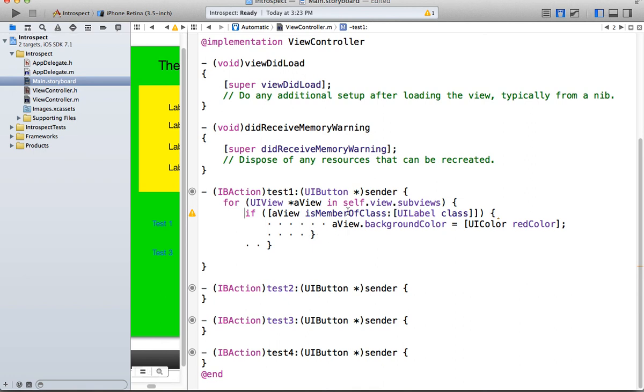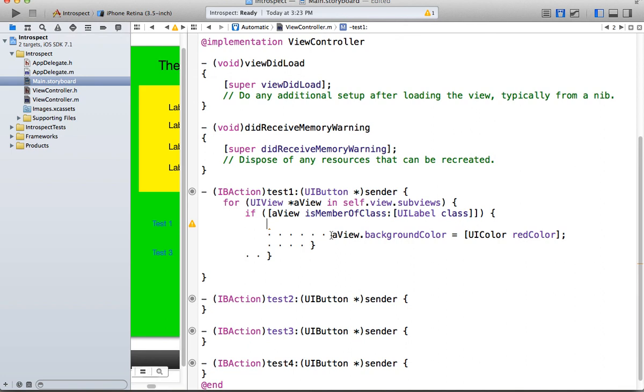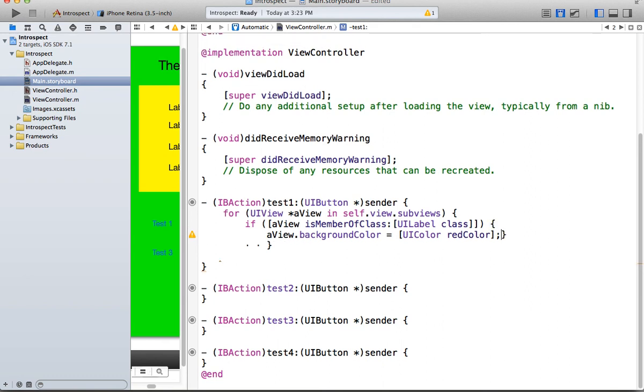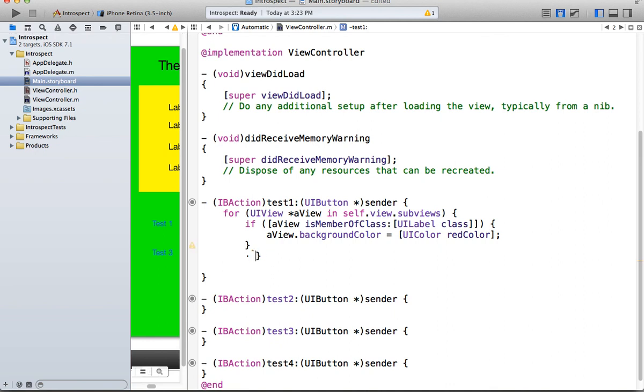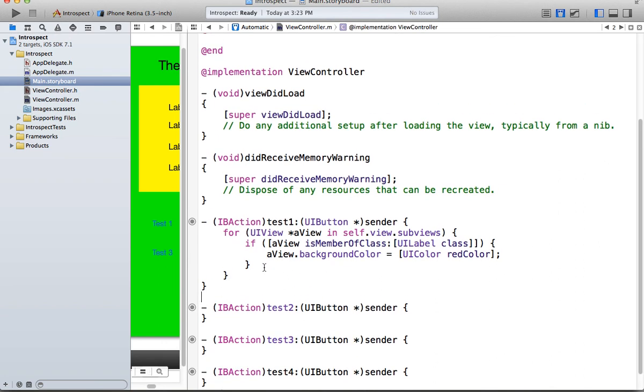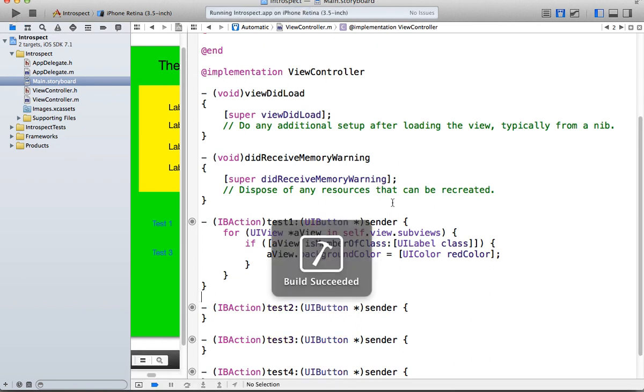If the view is a member of the class UILabel class, so if it's a label, then view.backgroundColor, let me just change the background color to a red UIColor. So we're going through all of the subviews of the view, and we're going to change the UIColor to red color. Look at that, it pasted. So we can actually test number 1. I'm going to run the test 1 button to see what happens.